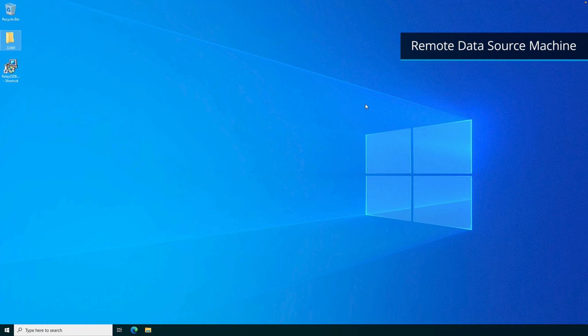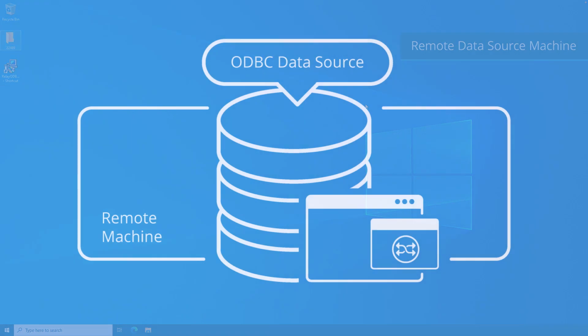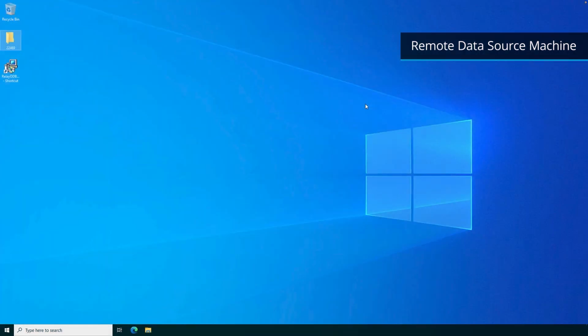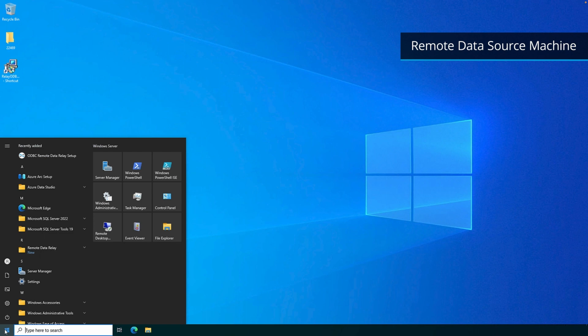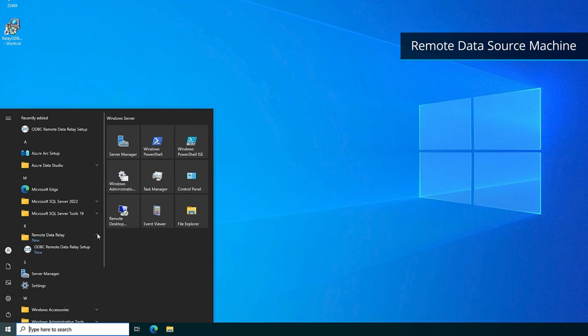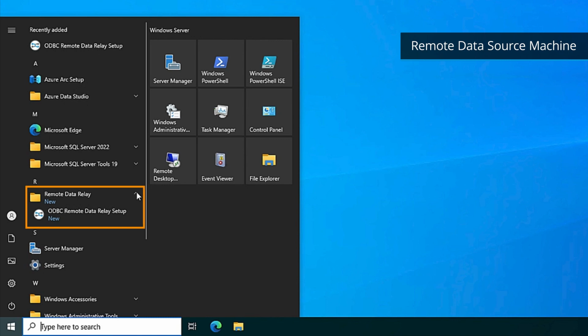To start our example, we will install and configure the ODBC Remote Data Relay agent on the machine hosting the ODBC data source we want to connect to. From the desktop, let's click to install the Remote ODBC Server Installer. This will add the ODBC agent as a service running on the remote server. You can also see within the Remote Data Relay program group the ODBC Remote Data Relay setup. If you have other tools or components installed that use a Remote Data Relay connection, these will also appear in this group.